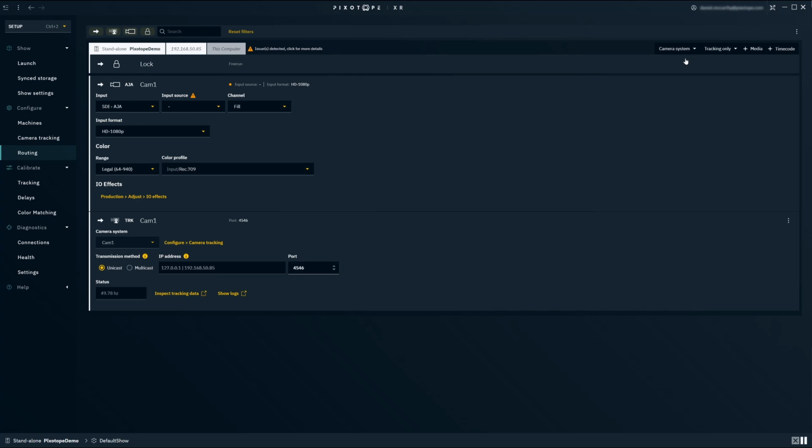This camera section has been pre-populated with the default video input format and color profile that we defined in our show settings. You can override these settings as needed by using the individual drop-down menus. Under Channel, you can define the input signal type. Fill is the default setting, and it allows you to use the Pixotope internal chroma keyer.